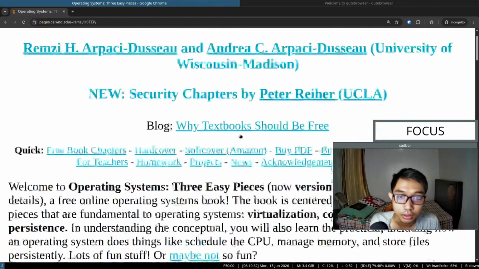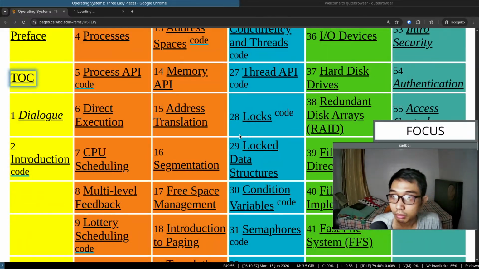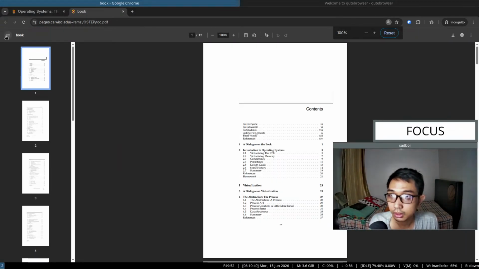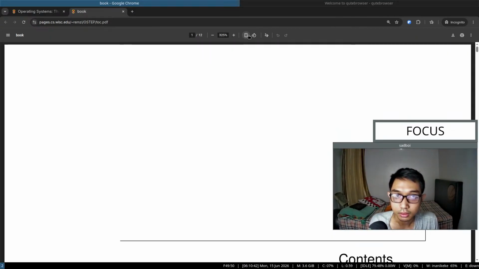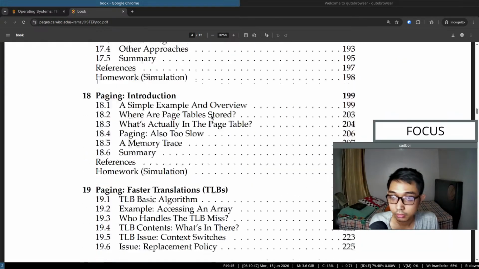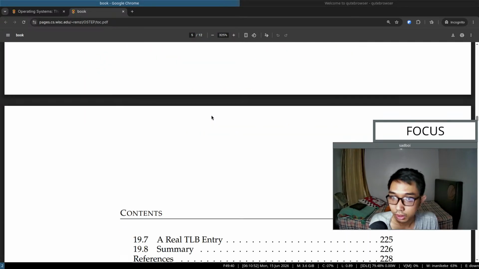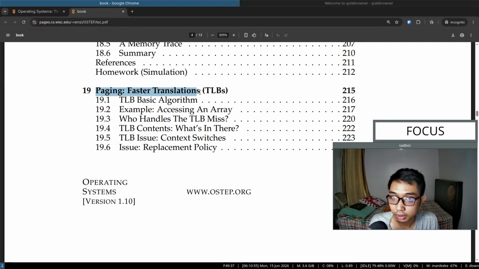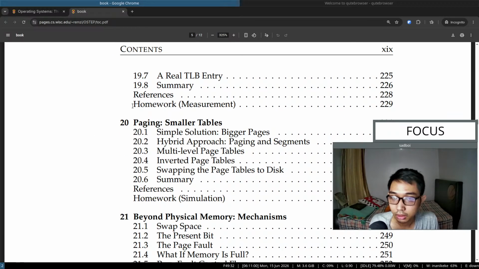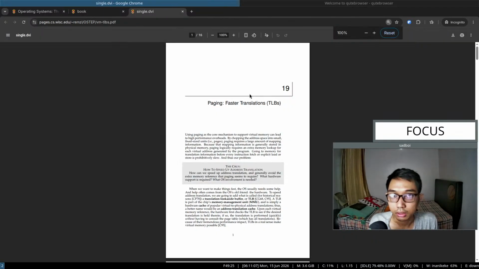Let's continue. Let me open the table of content first. Okay. We are still on chapter 19, patching faster translation. Previously, we took a look at the homework measurement. Let me open that.